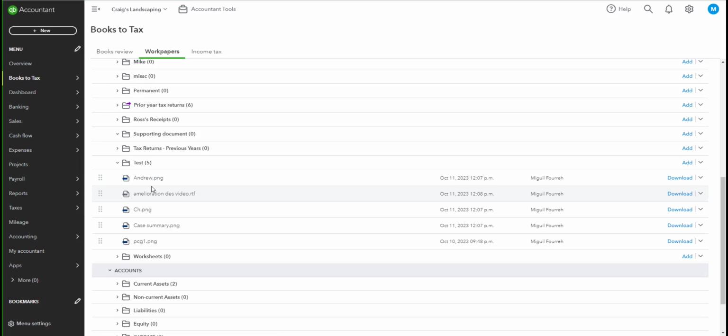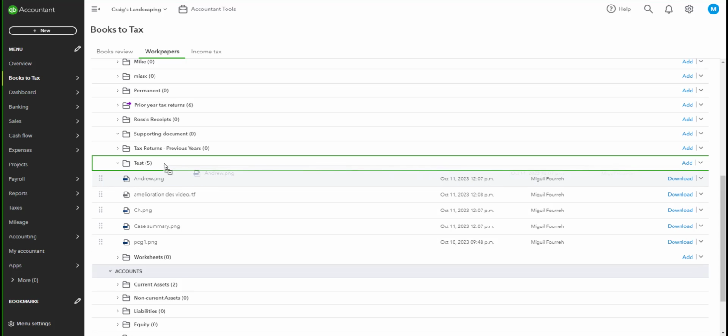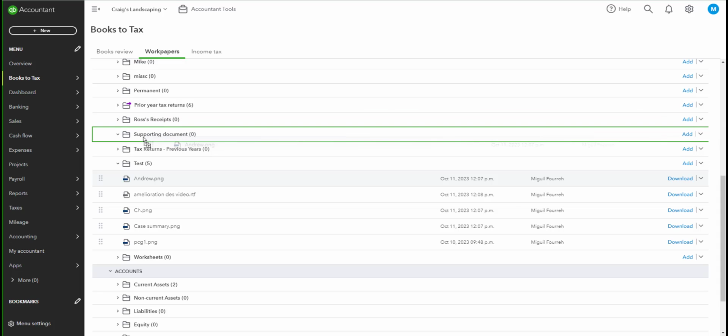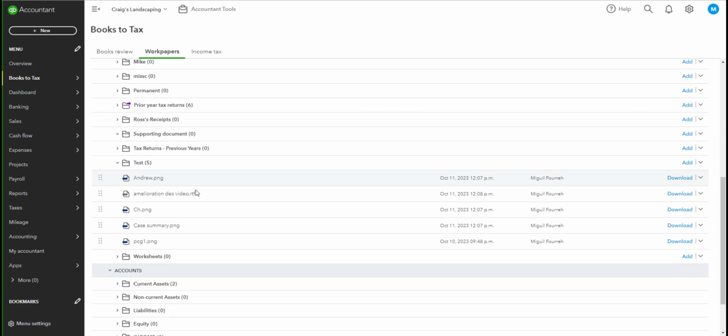The other thing is you can also move your files to a different folder location. To do so, you will have to click and hold on the 6 dots button here and just decide which folder you want this file to go to. So for this example, we're going to take supporting documents. Here you can see that this file went directly to supporting documents.